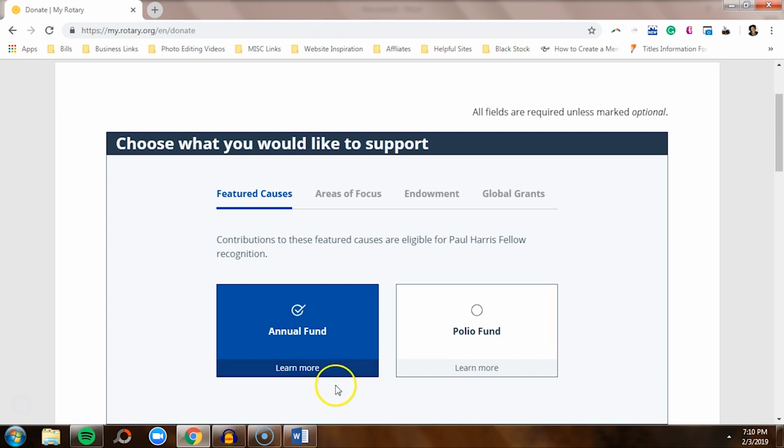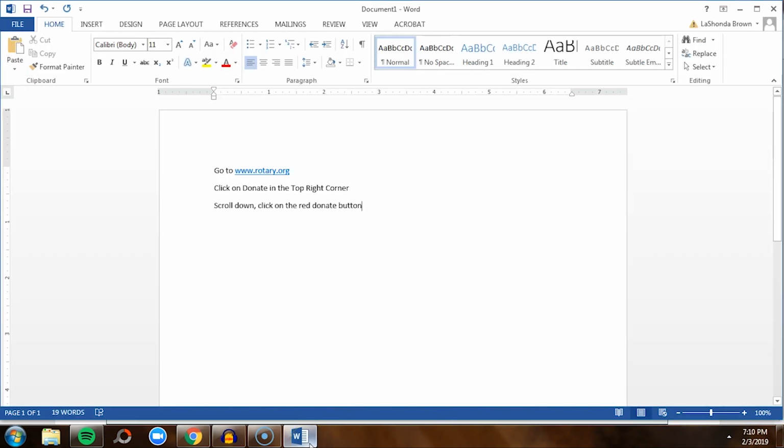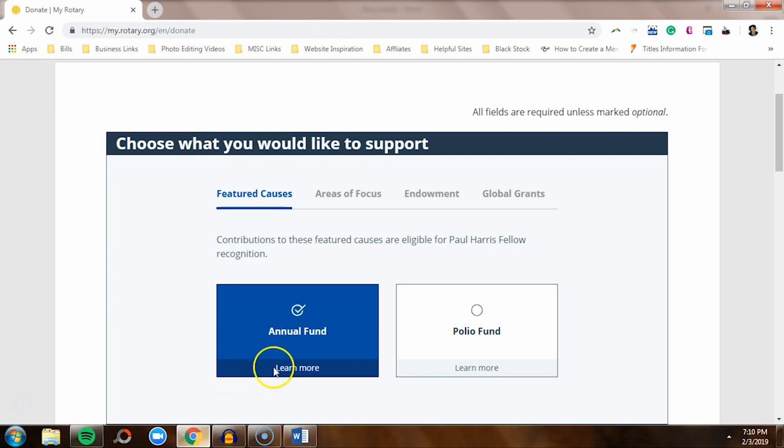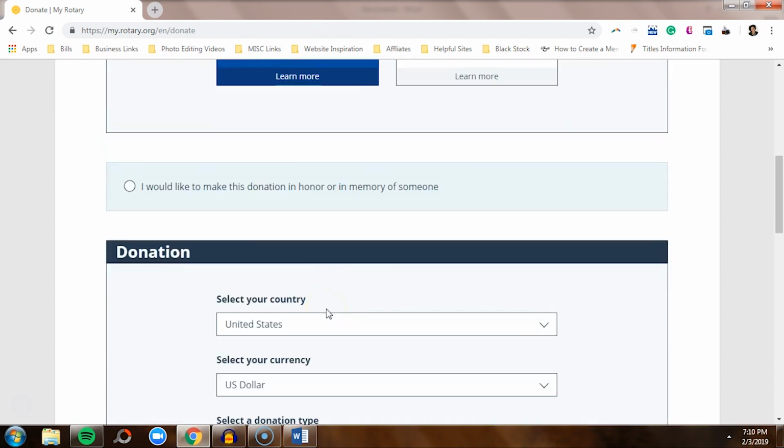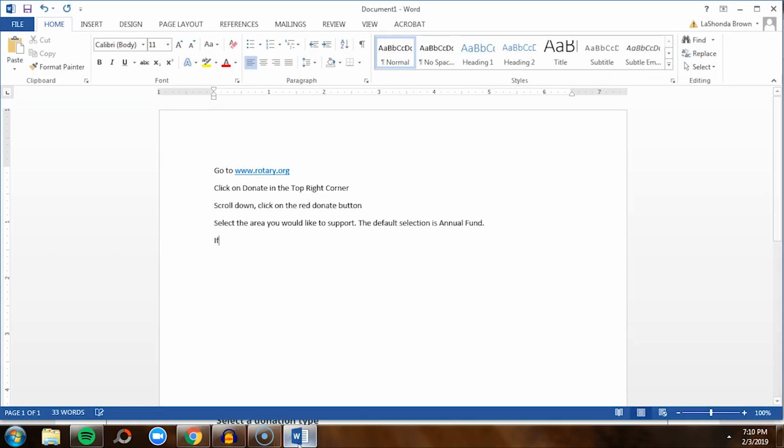So I would say select the area you would like to support. And maybe even say the default selection is annual fund, just to remind them. After that, it looks like they need to, here's a spot. If you would like to make this donation in honor of someone, so we'll make a comment. If you would like to make the donation in honor of someone, select that option before completing the form.